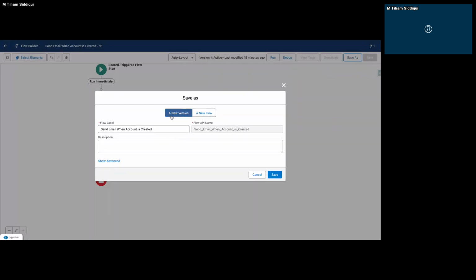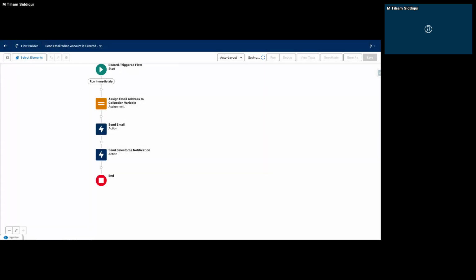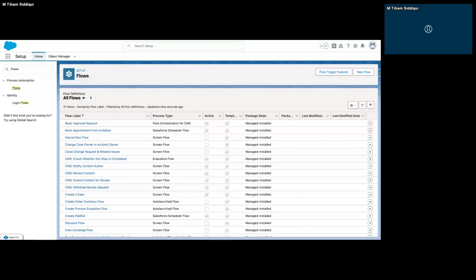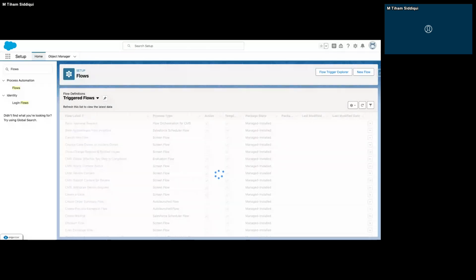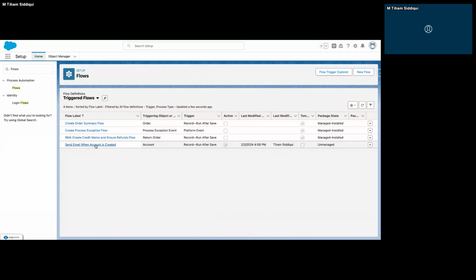So the option is already selected as a new version. I click save. It is saving. Now I can activate it, and I can show you how you can see all your versions of a flow. So I am in the flow screen. Select the list view to triggered flows. This is the one I created. Click the drop down button, view details and versions.